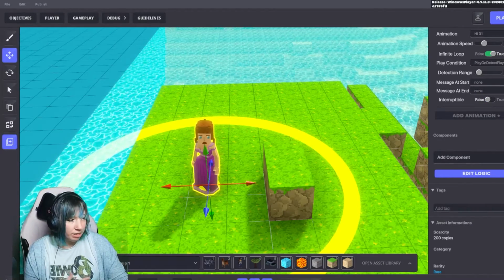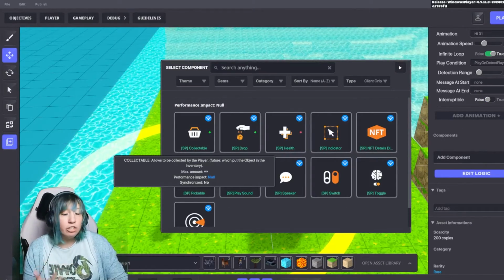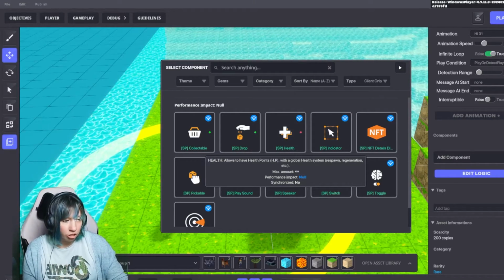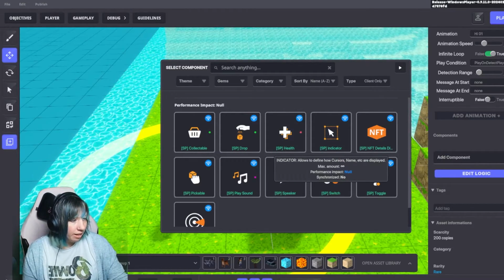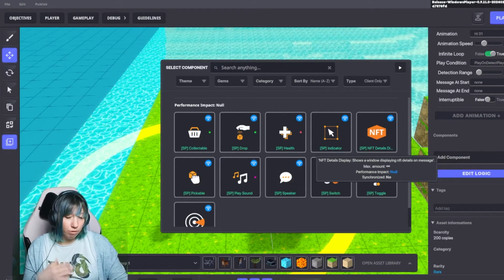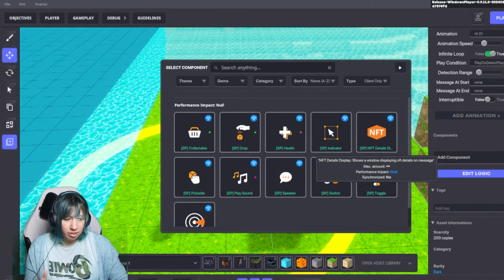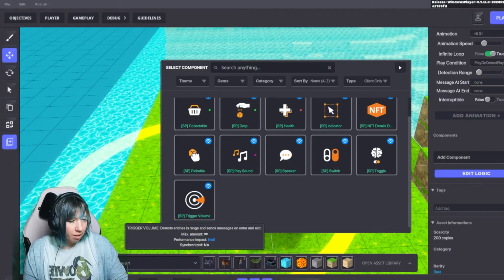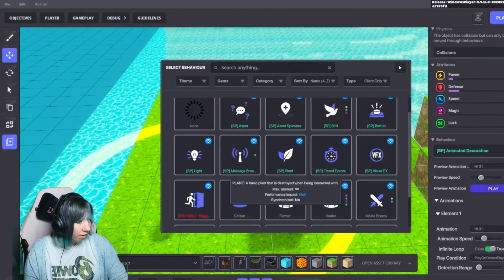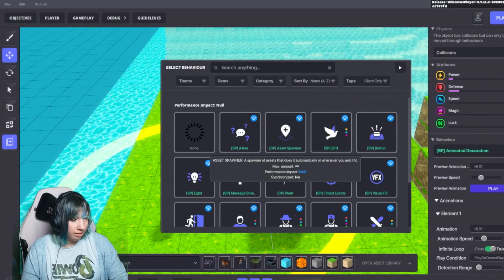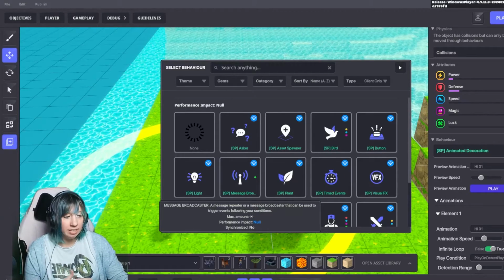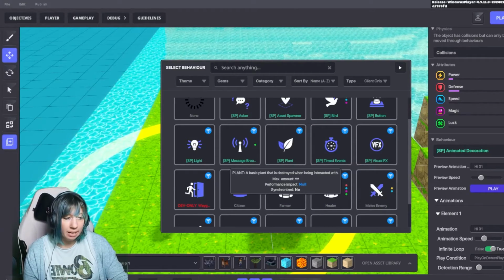Next thing is you can add components. So is she a collectible? Does it drop anything? Does she have health? Is there an indicator over her? NFT display is more for actual frames, so you wouldn't use that on her. Pickable, does she play sound? Is she a speaker? Other behaviors as well is, does she spawn assets? Is she a bird, a button, a light, message broadcaster, plant?